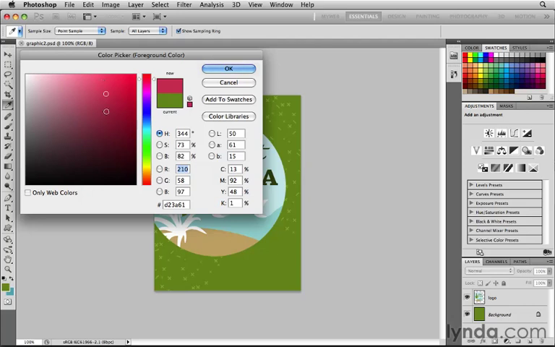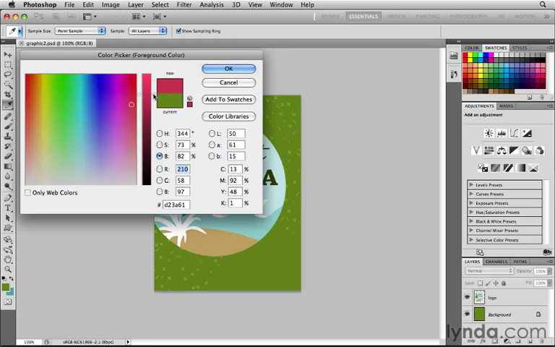But I can rearrange where those properties are displayed by using these H, S, and B buttons in the color mode area of the dialog box. Right now hue is selected, and so I see hue in the slider. But if I were to click on B for brightness, then the slider would be displaying the brightness values of the selected color. And in the Color Picker, I would see different hues, as well as different levels of saturation.